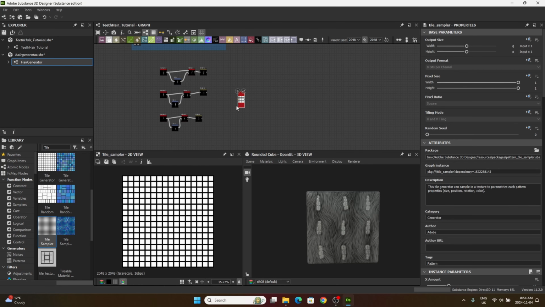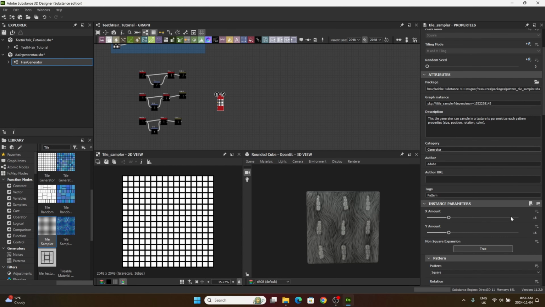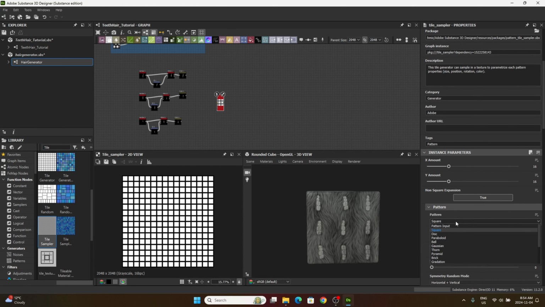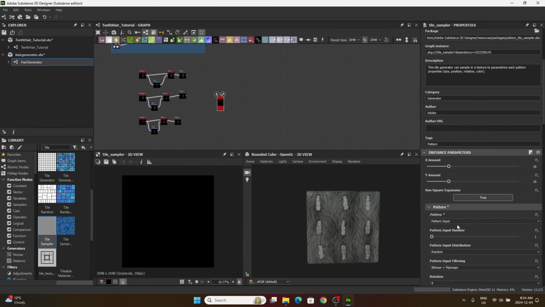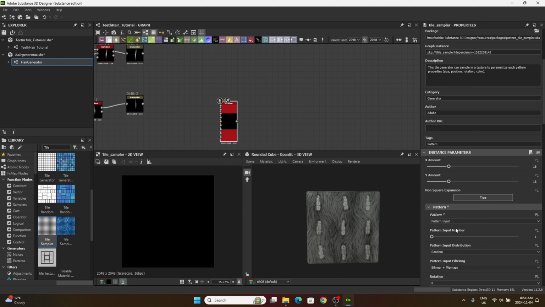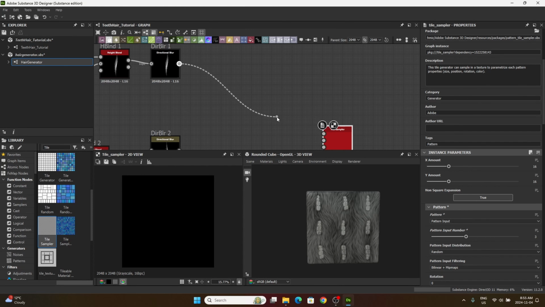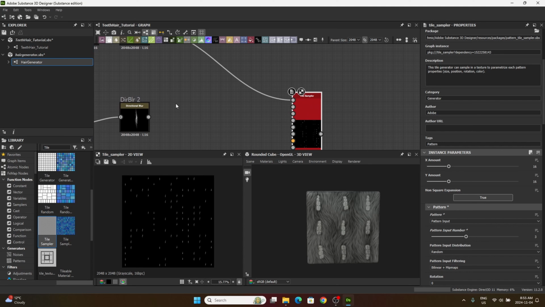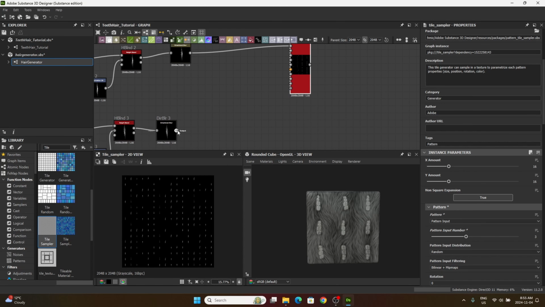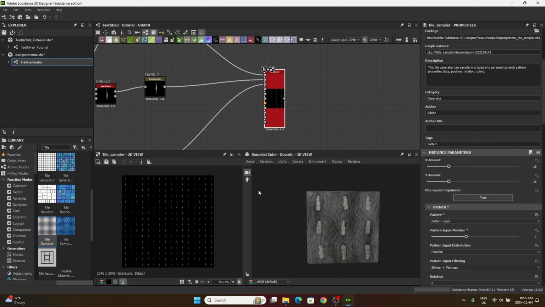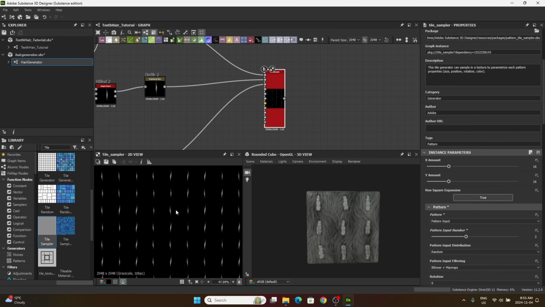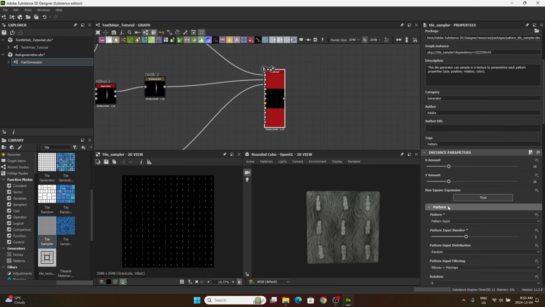So for pattern, I'm just going to select pattern input. And then for my pattern input number, I'm going to turn this up to 3. So I can take this first directional blur and plug it into 1, take this second, plug it into 2, and take this third and plug it into 3. So there we go. Got a whole bunch of little strands of hair.